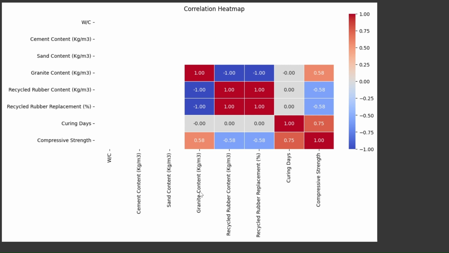And you can see this is the granite content. The granite content, we have 0.58. This 0.58 means that granite content relates to comprehensive strength at a correlation coefficient of 0.58. So 0.00 means that this is the relation between the granite content and the curing days. Now what does this mean? It means that the comprehensive strength is the most important variable here, which depends on other variables. So I will use the column of comprehensive strength to round off this explanation.